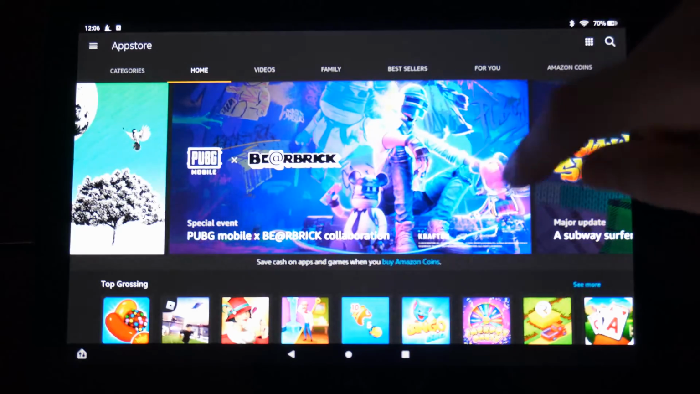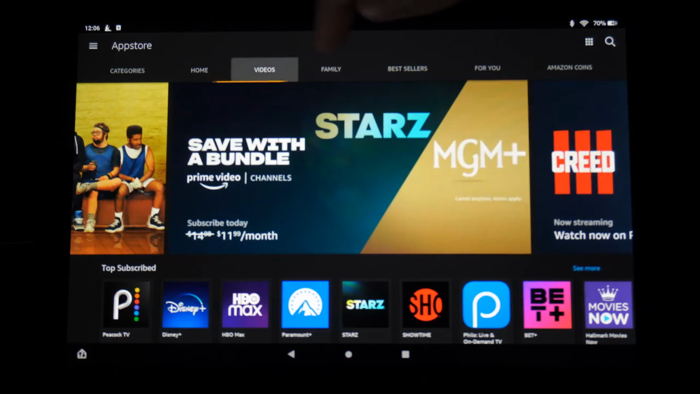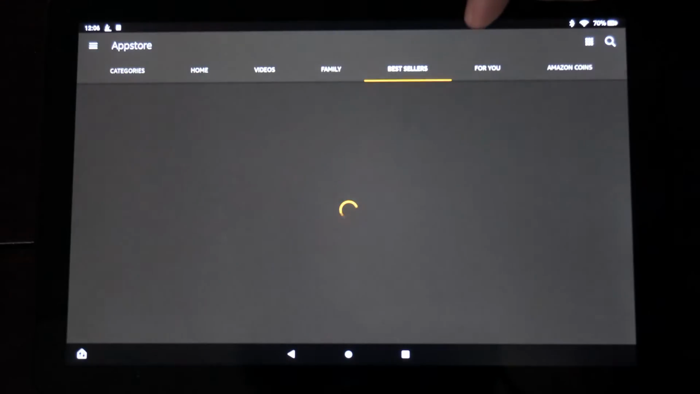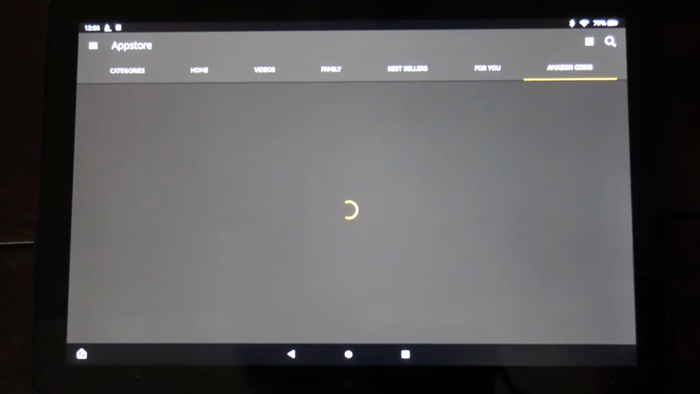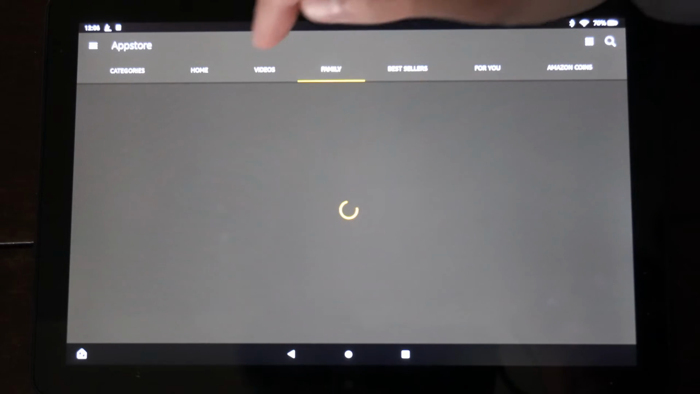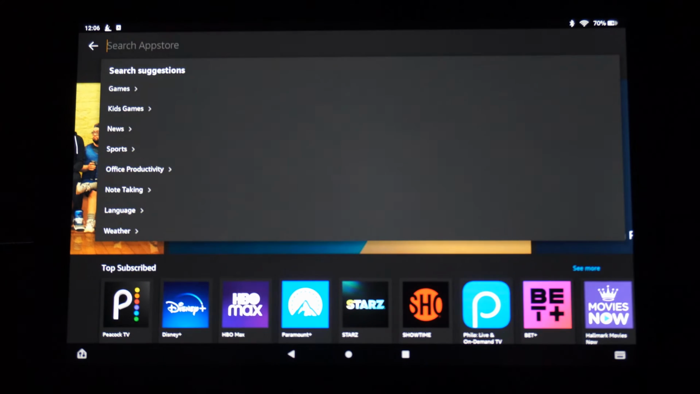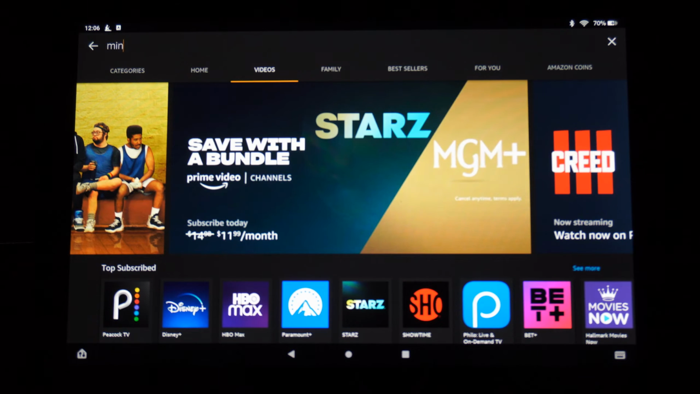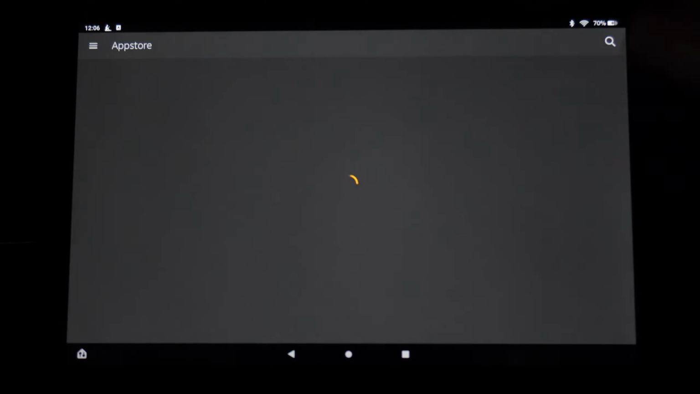Select this. Now you can go through here and you go through different categories: Home, Video, Family, Bestsellers. If you want to see what the most popular is, then for you, or you can purchase Amazon coins right here, and then you can buy applications with these specific coins. Now it's not loading right now, but what I can do is go to the little search icon right here and type something in. So I downloaded Minecraft before, so if I type Minecraft in right now, then press enter, it should pop up right here.